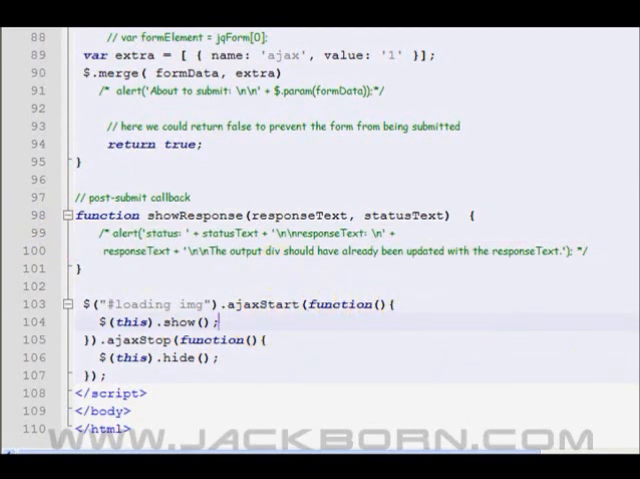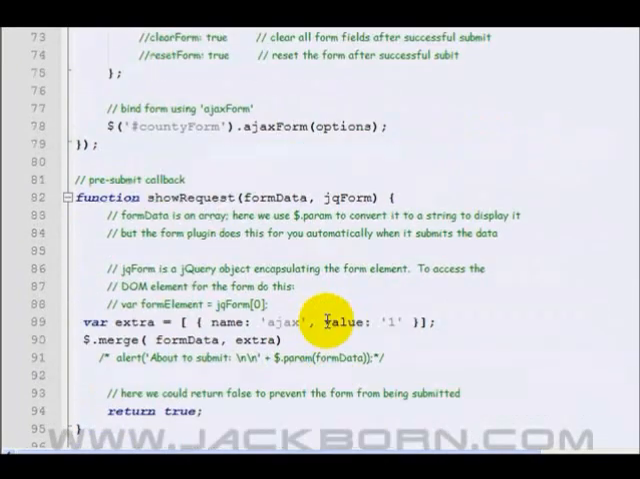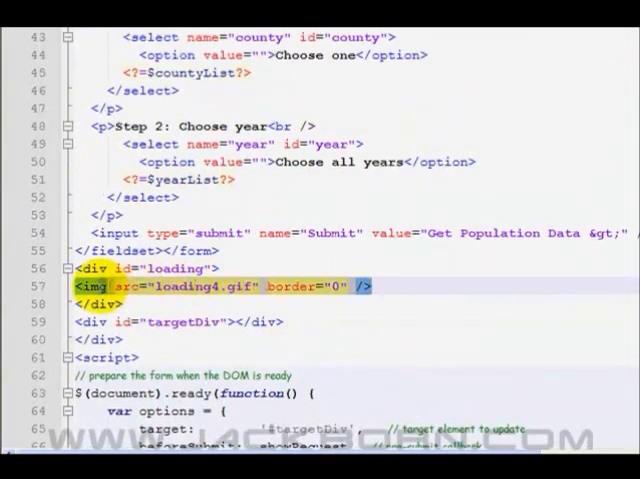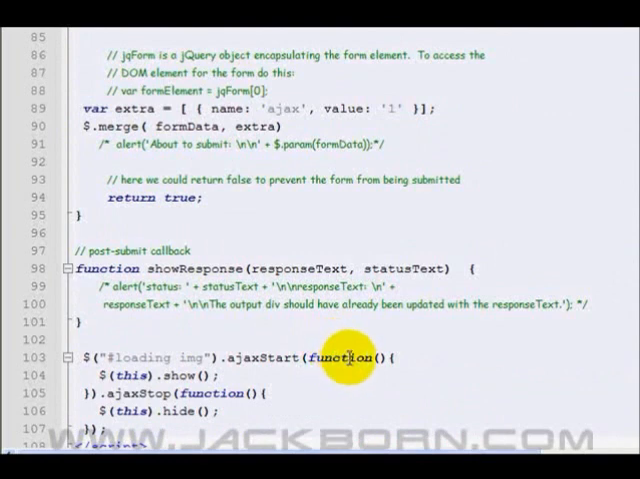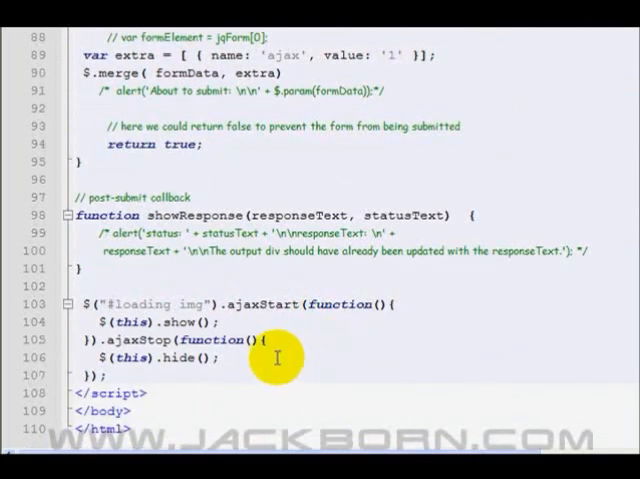All right, and the last little bit of information is that there's an ID of loading, and within that div there's an image, and that would be this up here. This is our loading image that comes with the files. Through the cascading style sheets, I've set that to be hidden when the page first loads. So when the Ajax magic starts to happen, we want to show this image. When the Ajax information comes back, we want to hide it.